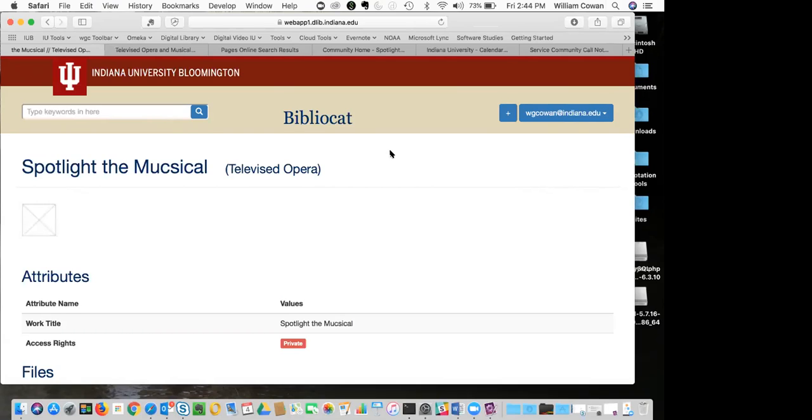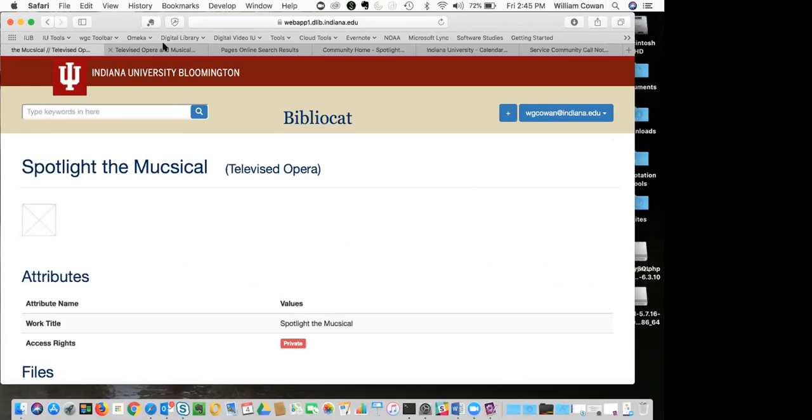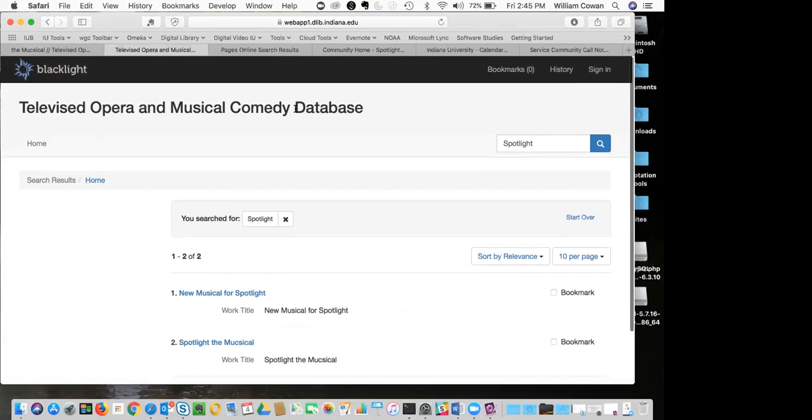I see. I think at the beginning I missed that there were three apps here. There's two applications here. One is BiblioCat, which writes to Fedora. And then there's Spotlight. And then when you say create something in Fedora, it also creates that record in the Solr index for Spotlight. And then Spotlight reads that in from that Solr index. Yeah, I get it. I think at the beginning I was confused and thought that BiblioCat was Spotlight, but I think I get it now. Yeah. BiblioCat's its own Samvera application, and then this application, Televised Opera Musical Comedy Database, this is the Spotlight application.